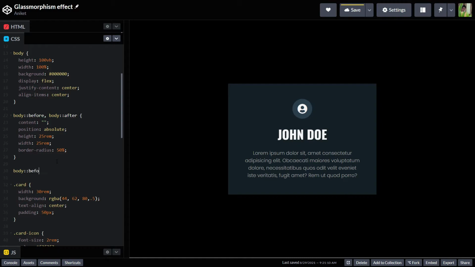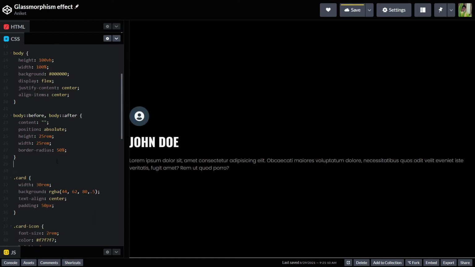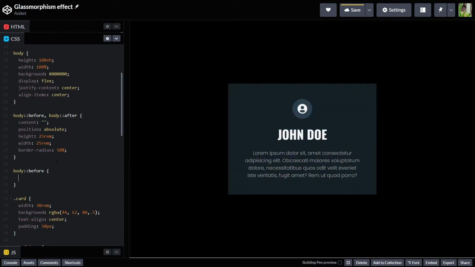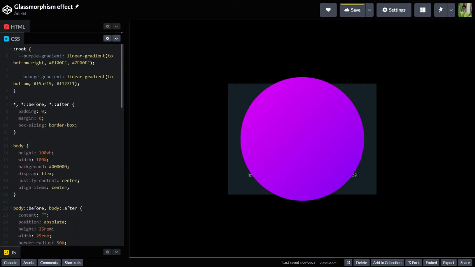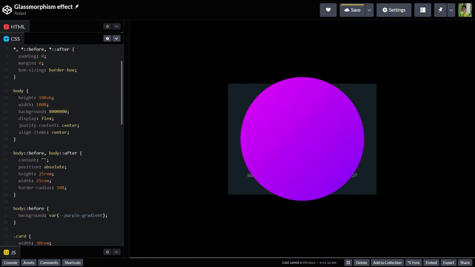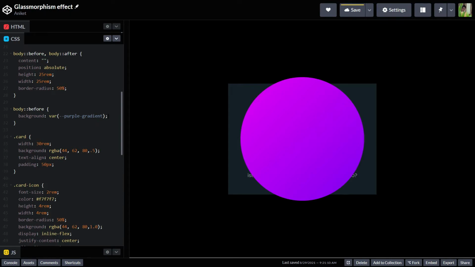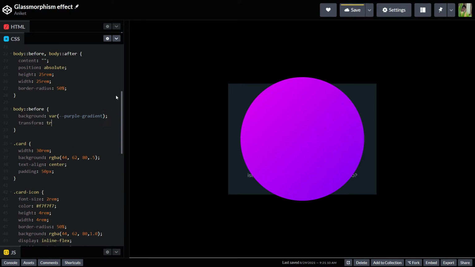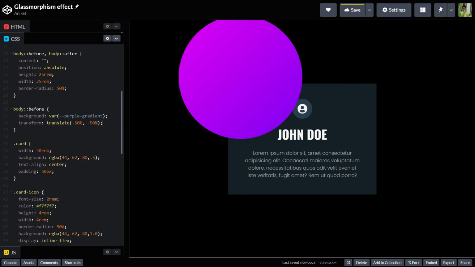Let's grab on before. The background would be orange or maybe purple gradient, and yes, this is this one. I've already created this custom property in the root, so I can access that, and here we go. I want to translate it. I want to shift it negative 50% from x and y axis, and I want it to be here.